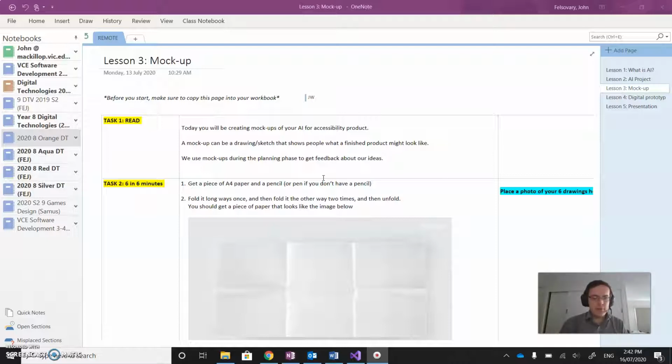Remembering that we are trying to look at accessibility. We're trying to enable more people to be able to access or use a service. So today we're going to be creating mock-ups for our AI for Accessibility product. A mock-up can be a drawing or a sketch that shows people what a finished product might look like. So what we're doing today is on paper and pen, or paper and pencil. We use mock-ups during the planning phase to get feedback about our ideas.